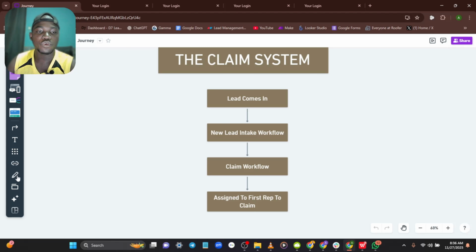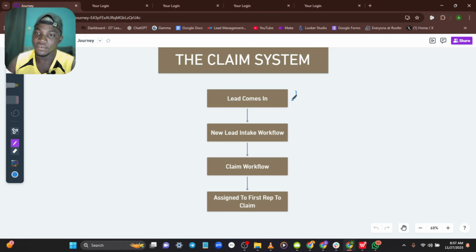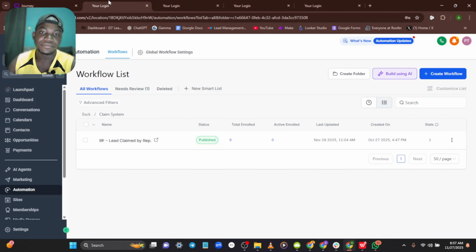Now I'm going to walk you through from when the lead comes in, the new lead intake workflow. We mentioned this in one of our previous videos, the new lead intake workflow, and how it feeds to the claim workflow, and how it is assigned to the first rep to claim the lead. Okay, so let's get into the build.